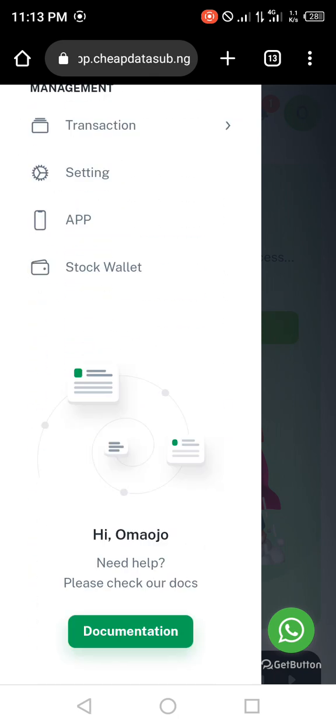Mind you, the account you are to use ought to already be an API account, as in API users. If you are not already an API user, then you are to contact the site owner, the admin of the site, to switch your account to API users. So go to documentation to copy the API key.